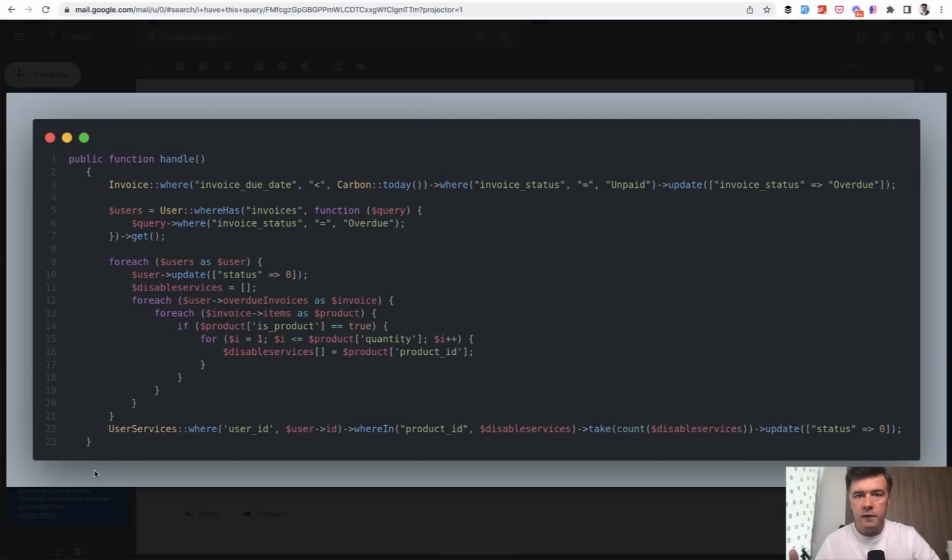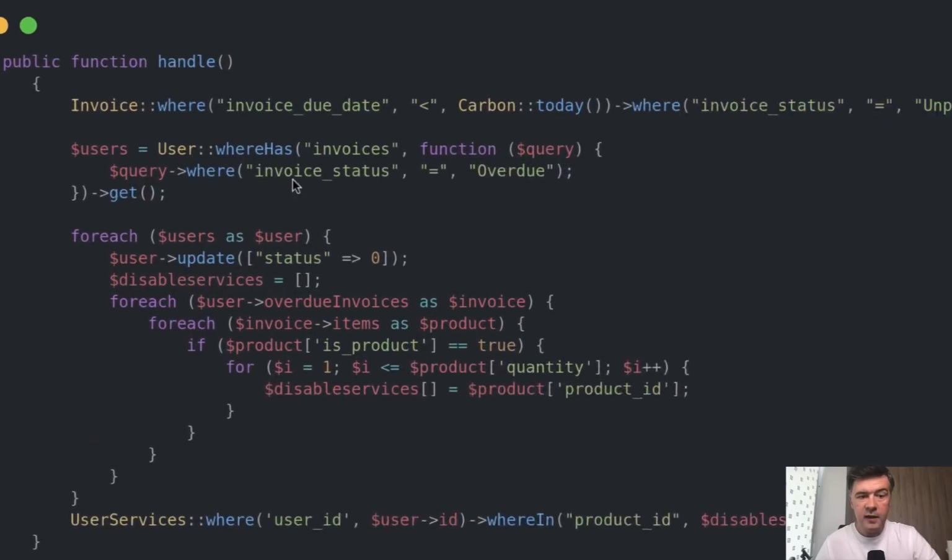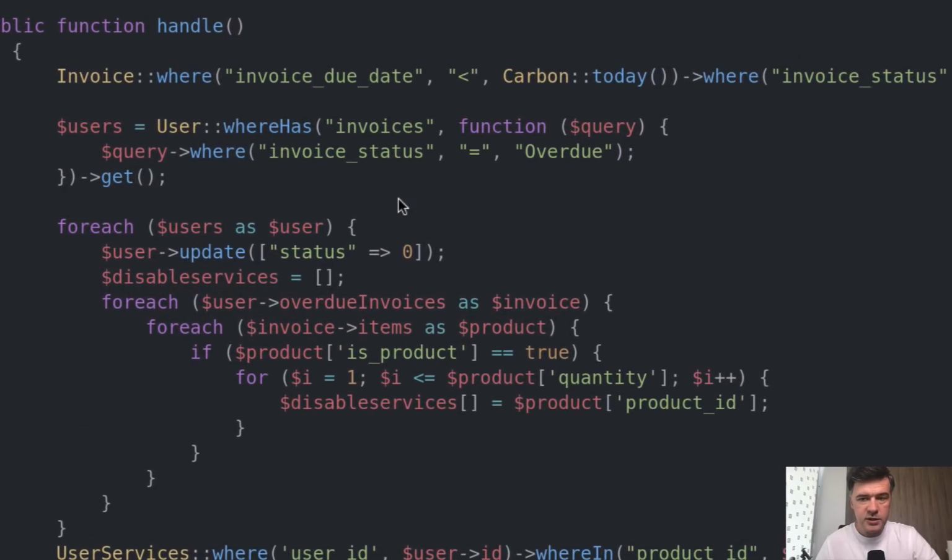Let's get into it. First, I will explain how I understood what this code does, and you can pause this video and read it yourself, but I will just jump line by line. We're querying the invoices that are unpaid and overdue, with due date earlier than today, basically overdue. Then we query the users that have those invoices with overdue status, and then we go for each of those users. We update the user status to zero. It's probably one beforehand. And then we compile the array of disabled services, services to disable.